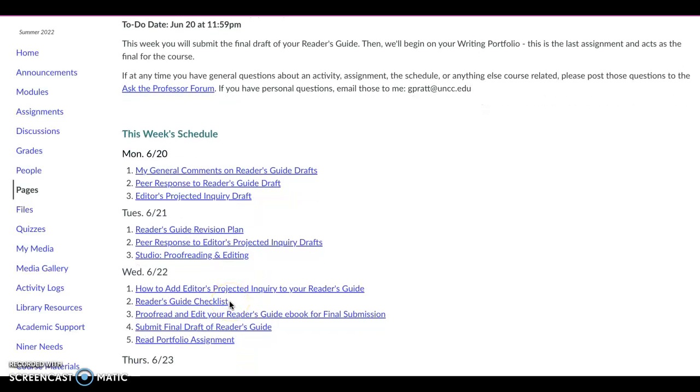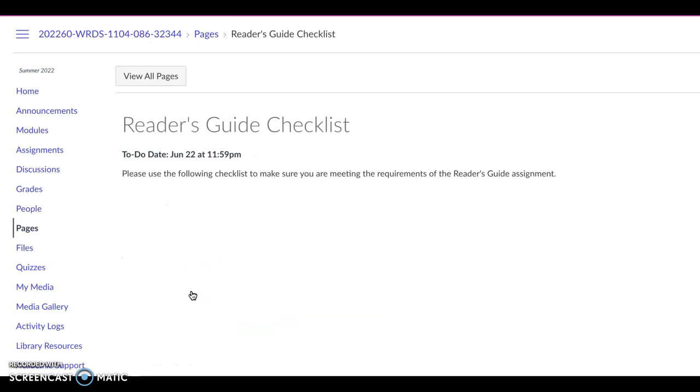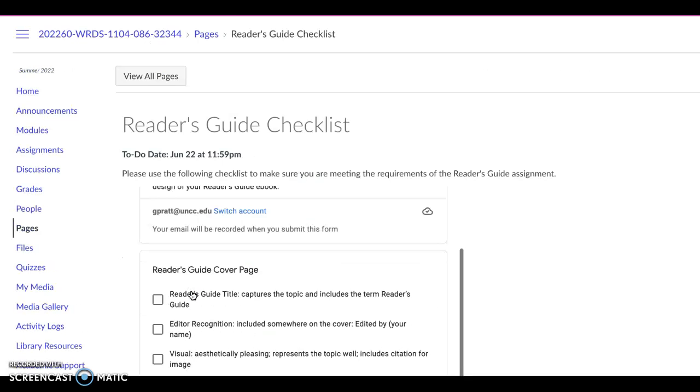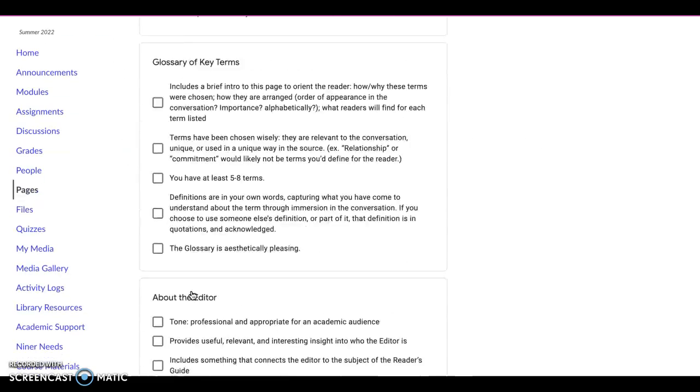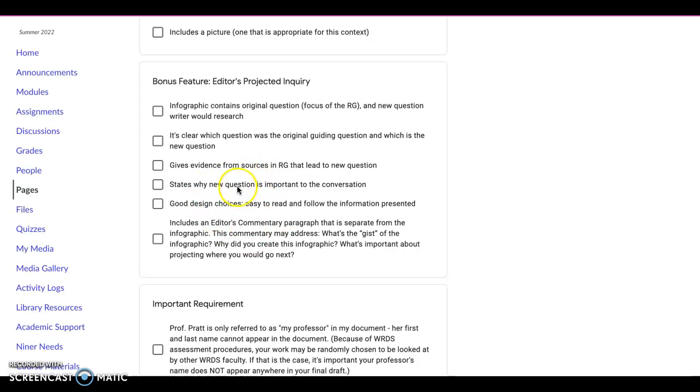Okay, so for Wednesday, you'll want to make sure that you're doing all of this in order. So you're going to add the editor's projected inquiry to your reader's guide, and there are specific instructions for how to do that there. You've got the reader's guide checklist, which you have had access to before, but now you want to go through it once again as well, because you've got the editor's projected inquiry now on there.